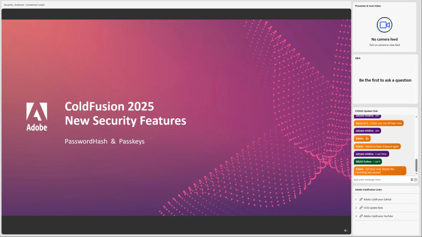So, as you all know, security is no longer optional. Every week, we see headlines about data breaches, credential stuffing attacks, and compromised user accounts. So the ColdFusion update gives you production ready tools to address both of these threats without pulling in third party libraries.